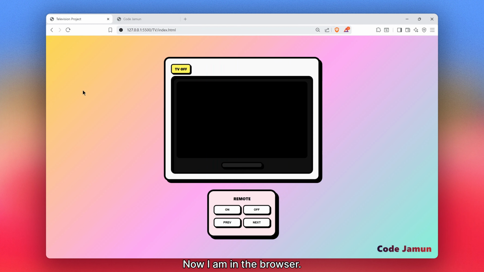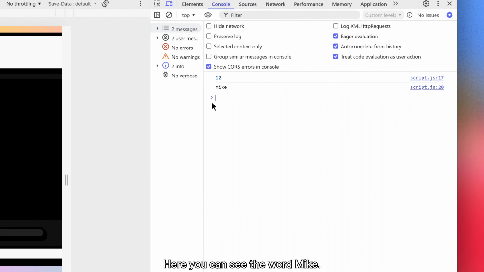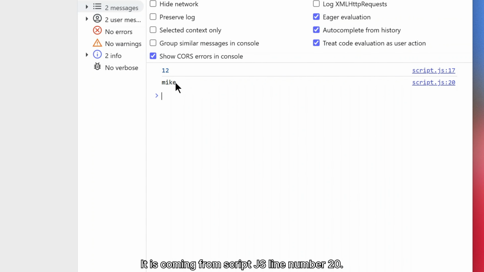Now I'm in the browser. I am going to press the Ctrl Shift I buttons together on my keyboard. It will directly take me to the console. Here you can see the word mic. It is coming from script.js line number 20.